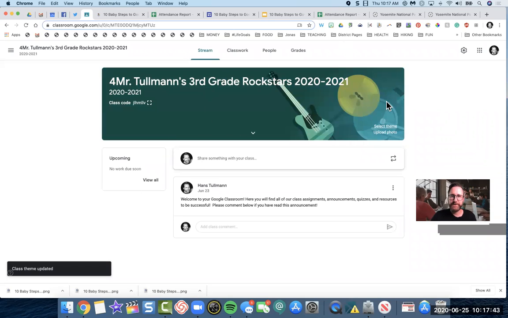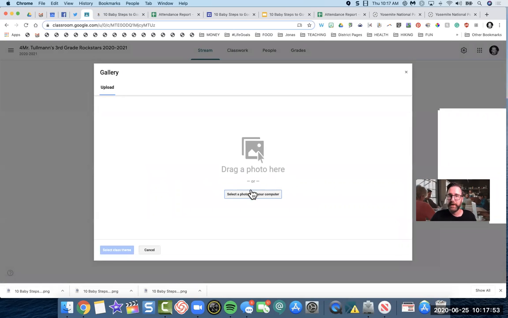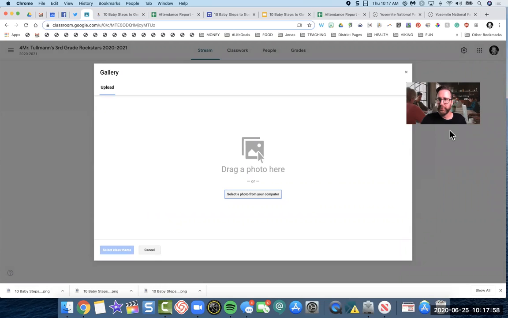Notice how it changes the image, but it also changes the color of my page. Now, if I decided to upload a photo, I would click on Upload Photo, and I could search my computer and upload that. Oh, someone just asked, can you use a GIF as a heading?